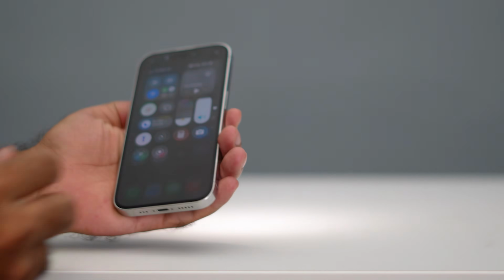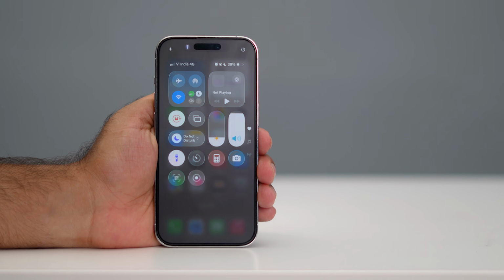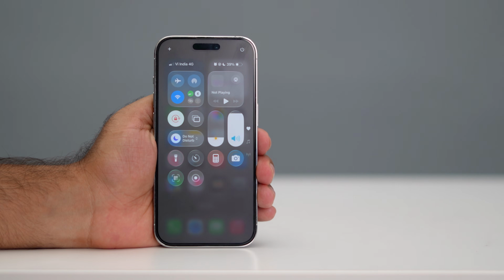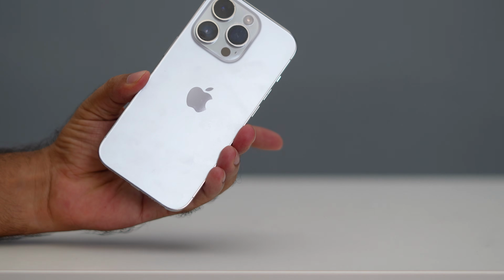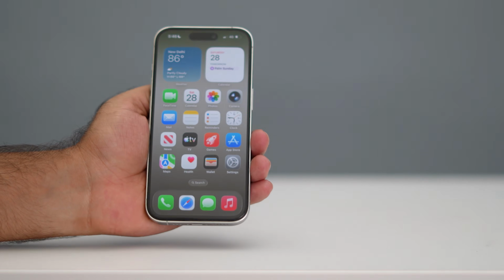And if you want to turn it off, you have to do the same. Just go over here and tap on it so that the flashlight is completely disabled, as you can see. Now we have a few more things to cover.